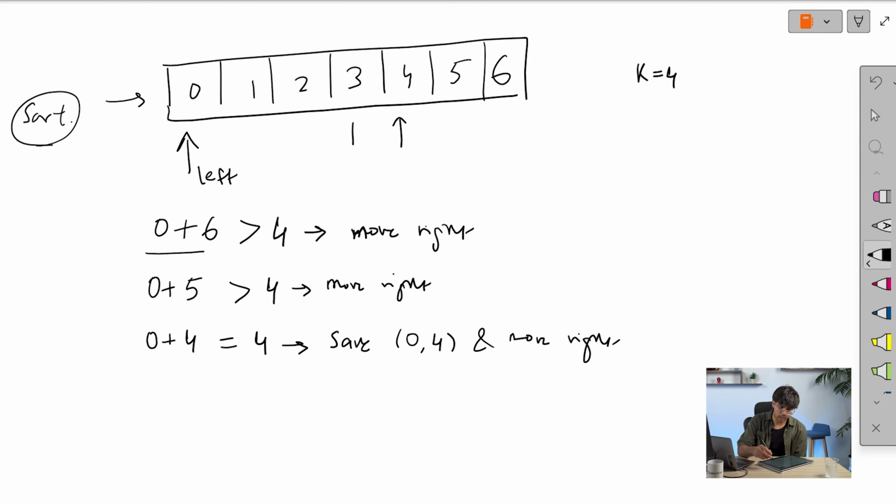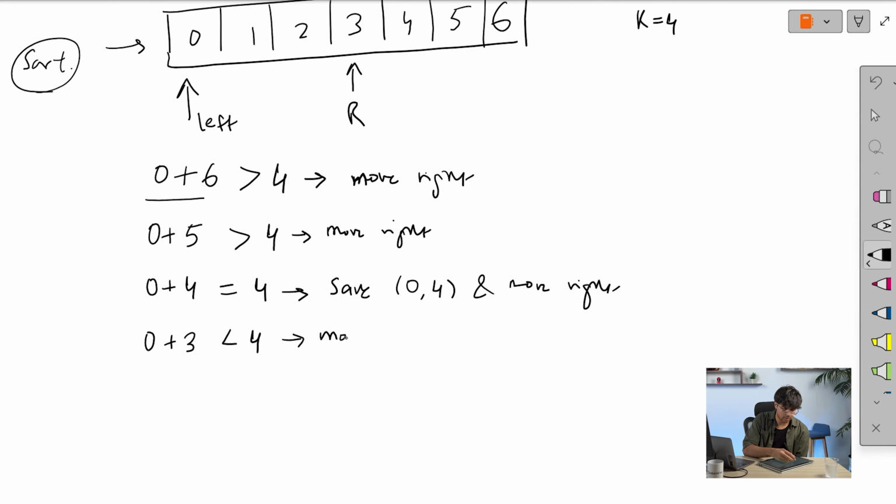And now it's pointing at 3. So 0 plus 3 is less than 4. Now what are we going to do? This is a case that we haven't really seen before. We know that we're looking for a sum that equals 4, and the sum that we have now is less than 4. So we want a sum that's greater. So we're going to do the exact opposite of what we did in the beginning, and we're going to move our left pointer to the right.